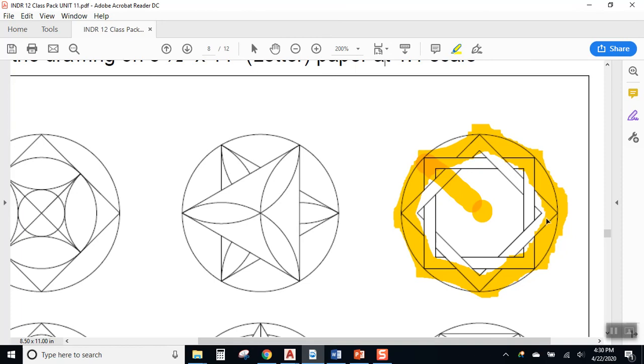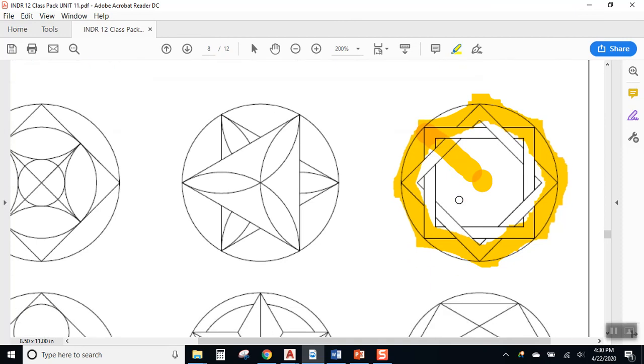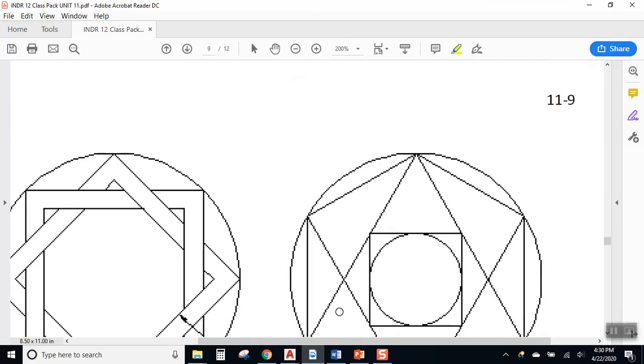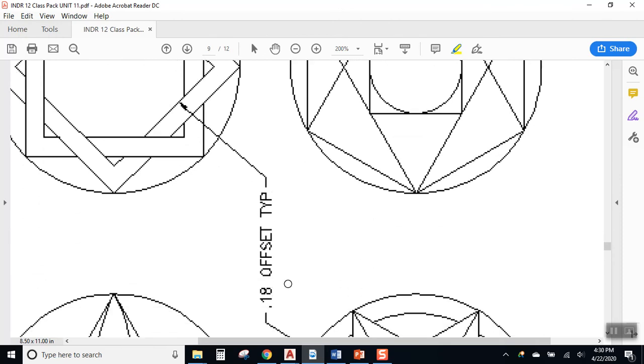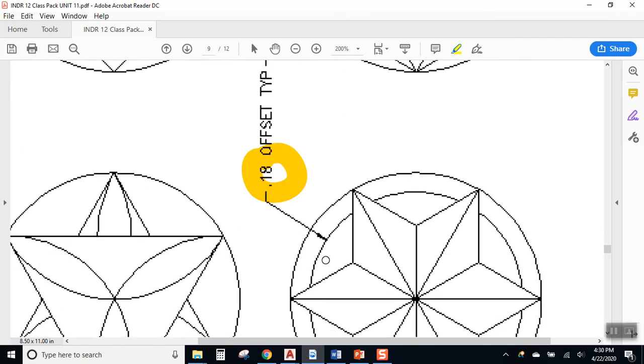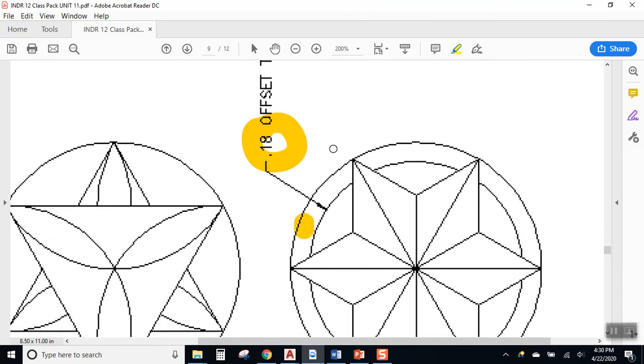Be careful when you trim so that you have a matching set of lines to what I have here. And then this distance is going to be an offset, right? So if you look on the next page on 11-9, it'll tell you about that offset distance. The distance is 0.18, and that's typical for this drawing, as well as this drawing, where there's a little bit of offsetting going on.